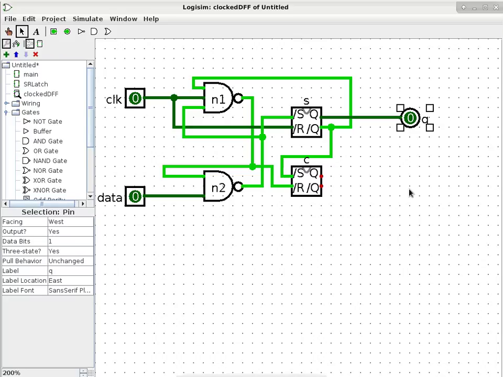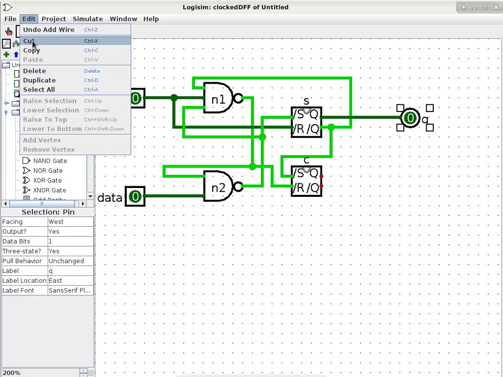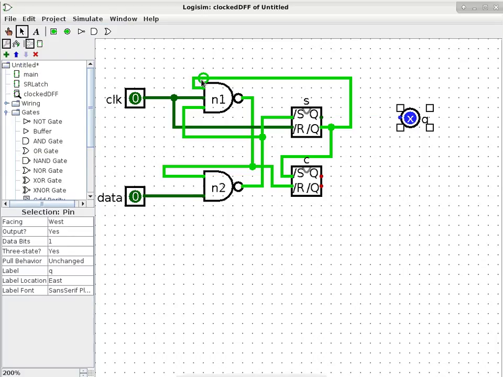Oh, okay. Thank you. So we have to undo this and hook it up to the bottom one. Thank you. All right. So we're done.